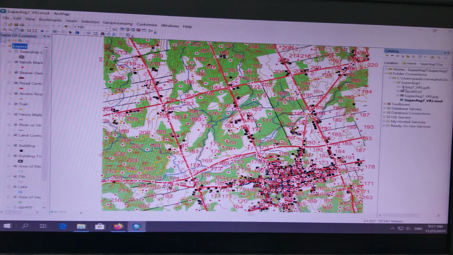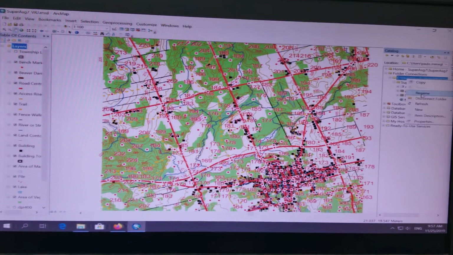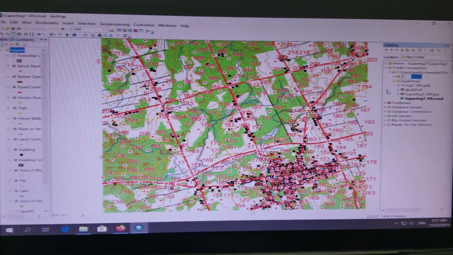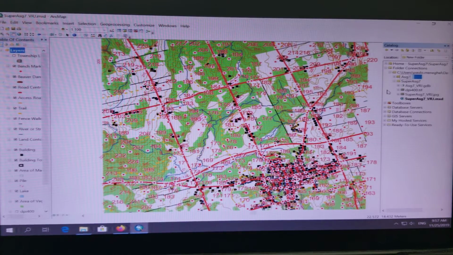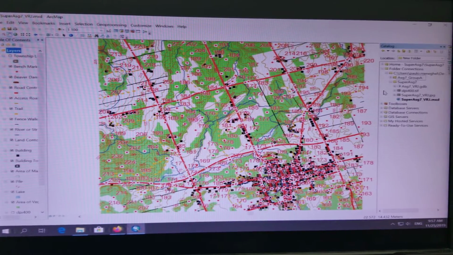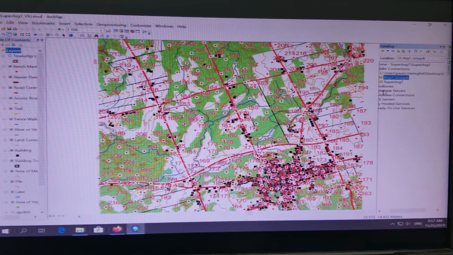I'm going to do a demonstration over here. So what I would do, I would create a new folder over here, and I would call it assignment 7 group A. You guys call it group B, C, D, whatever your group is. Inside of this folder, I'm going to be creating a new geodatabase, and I'm going to call it assignment 7 group A. Now it's empty.